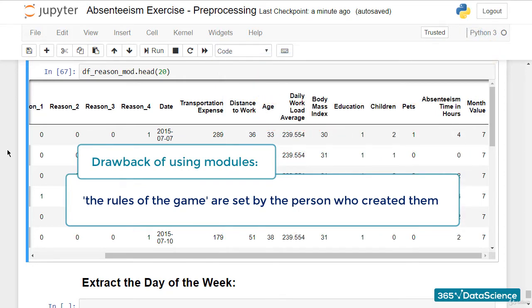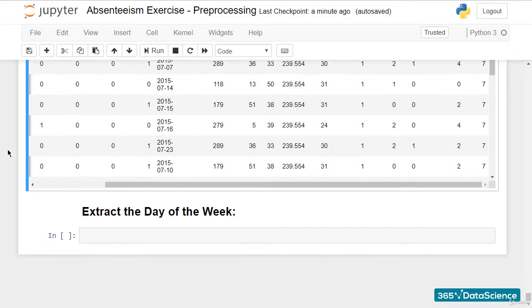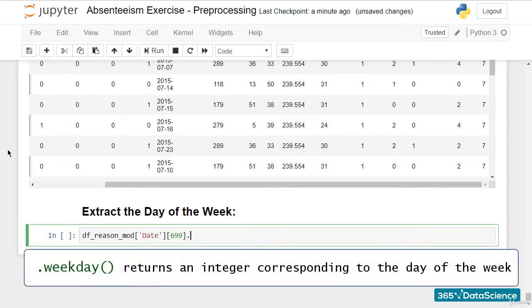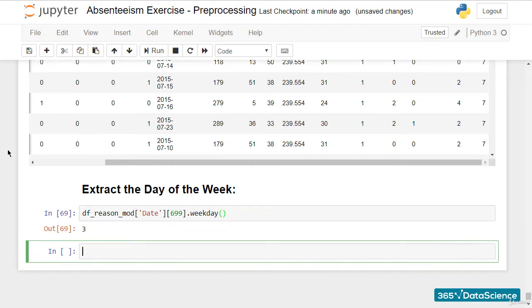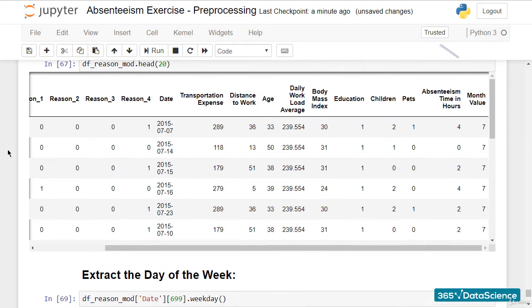To show you how the weekday function works, to the last element of the date column, which is on row 699, we will add .weekday, open and close parentheses. After running the cell, we obtain 3, which means that the 31st of May 2018 was a Thursday, and you can open any calendar to see this is absolutely true. Nice!